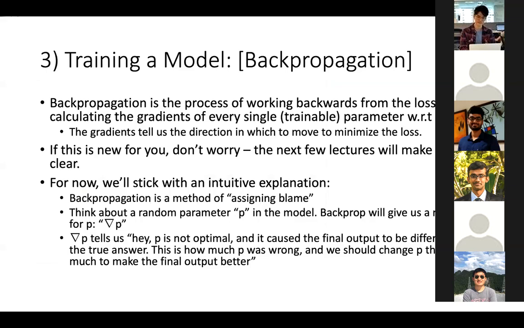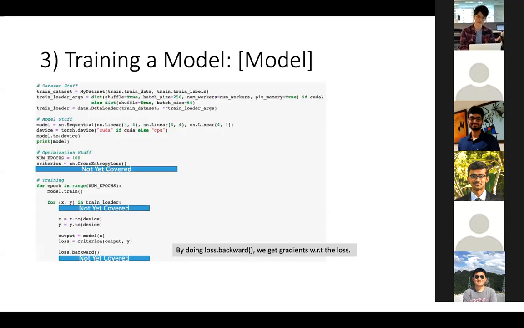Backpropagation is a method of assigning blame to all the little parameters in your network. And if you think about a single random parameter p in the model, backprop will give us a number for p. That's not delta, but delta p. Delta p tells us, hey, p is not optimal, and it caused the final output to be different from the true answer. And this is how much p was wrong, and we should change p by delta p to make the final output much better. And this is what backprop tells us. So we should look at the number assigned to every p and use it to fix p to do better next time. So this is what this does.